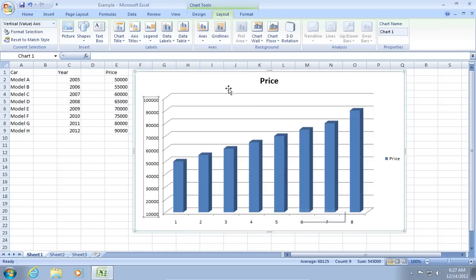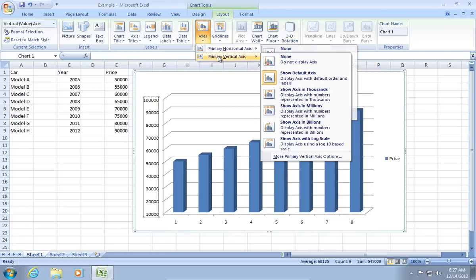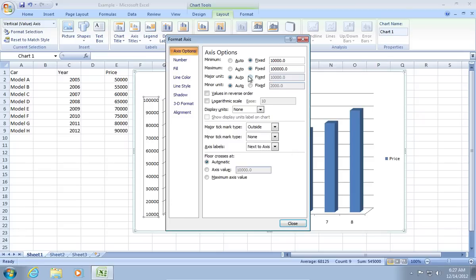Go to Axes again. Choose Primary Vertical Axis and select More Primary Vertical Axis options. Change Major Unit to Fixed and set the value to 5000.0.